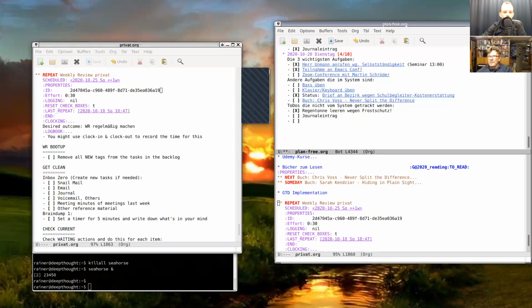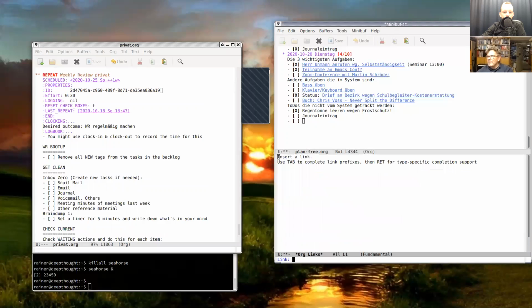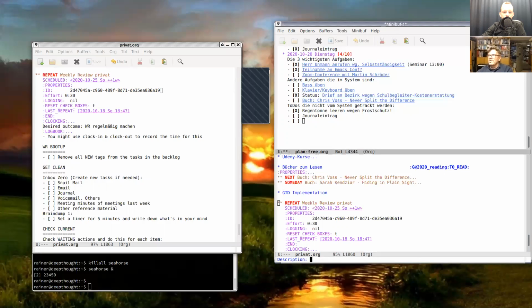Checklist and then, okay, Control C, L. I want the link to an ID. The ID I already copied to my paste buffer, so this is the link. And then weekly review private. Wow. So right, the result is the same, but you see, I had to type a lot. Yeah, yeah. I'm a lazy person, really.